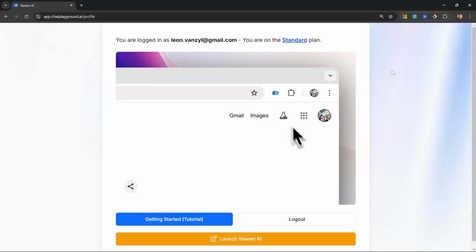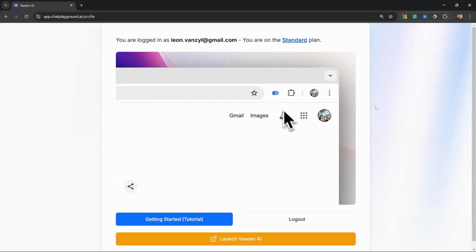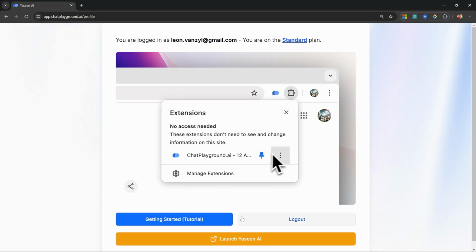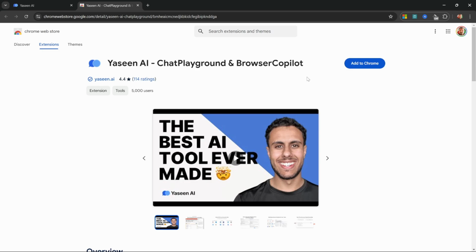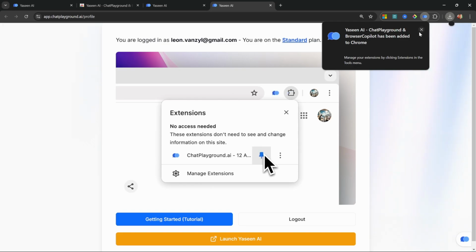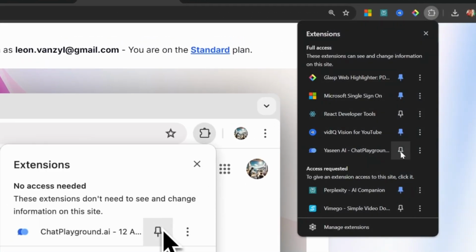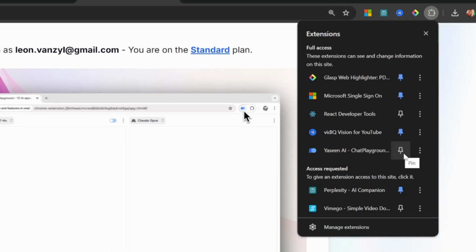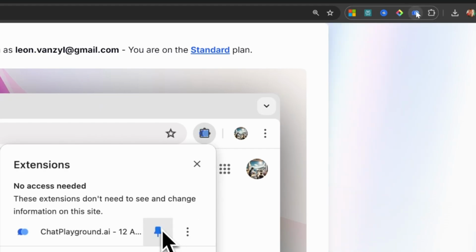After signing in, you should see a page similar to this, asking you to install the Chrome extension. And it's the extension that will allow you to quickly access the application or chat with website content using Chat Playground. To set this up, simply click on Launch yaseen.ai. Then from within the Chrome Web Store, simply click on Add to Chrome, then click on Add Extension, and afterwards we can actually pin this extension by clicking on this puzzle piece, and then we can click on this pin icon next to Yaseen.ai. Now we can quickly access this platform from anywhere by simply clicking on this icon.